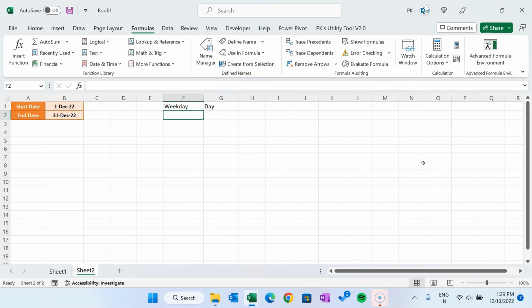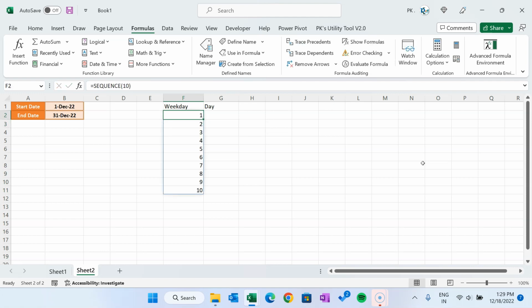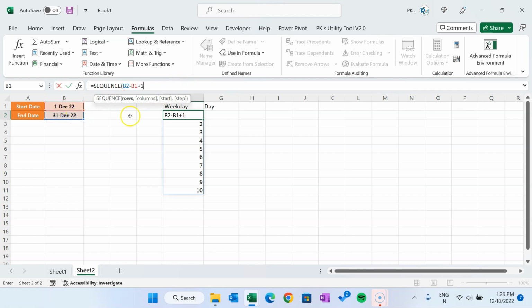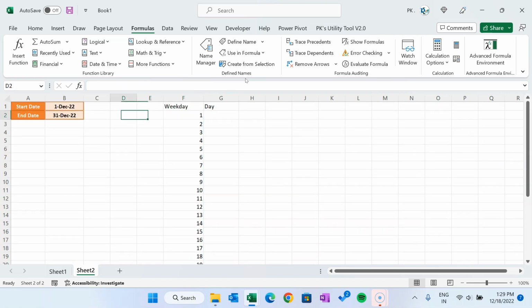So first what we will do here, we will get the list of all dates. So we will use here sequence function. Then rows, how many rows we want to create. So let's say we want to create 10 rows, then automatically it will give the 1 to 10. But here how we will decide how many rows we want to get here. We will use the end date minus start date, and we have to use the plus 1 also because it will not consider the last one, so we use the plus 1 here. If I will enter, then you can see it is giving the count till 31. We have the 31 days in the December, 1st December to 31st December.